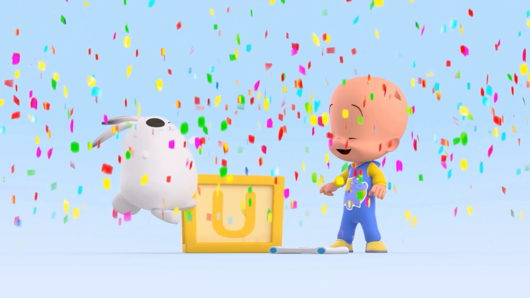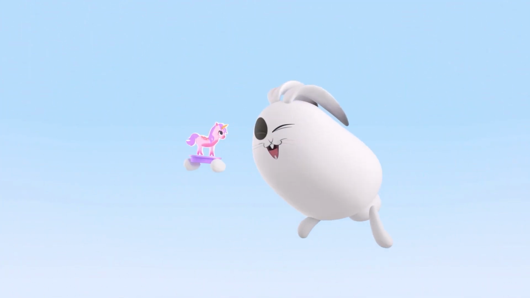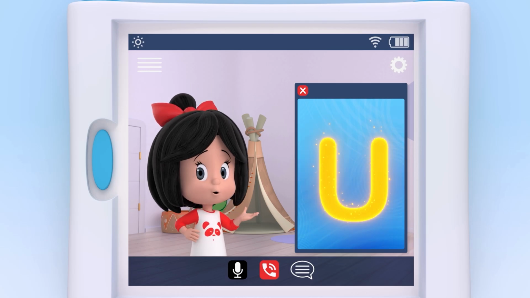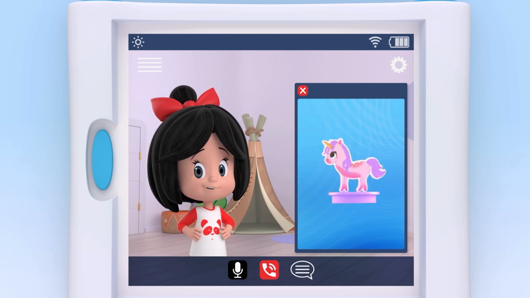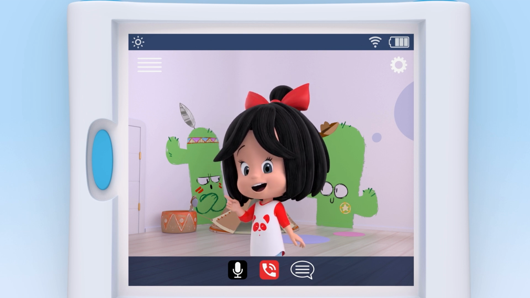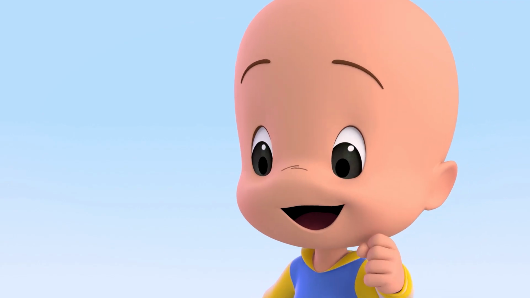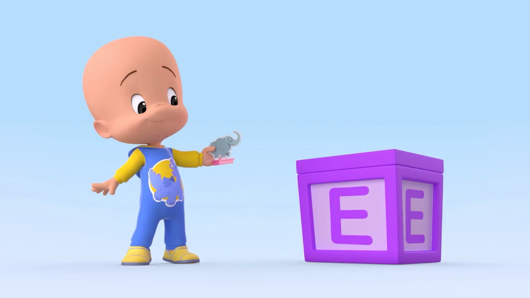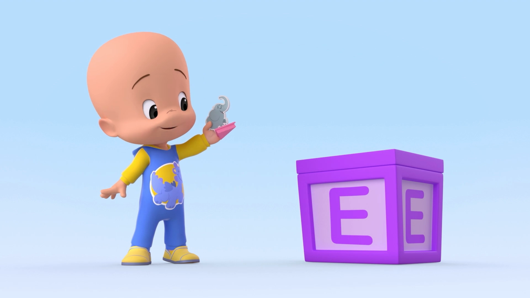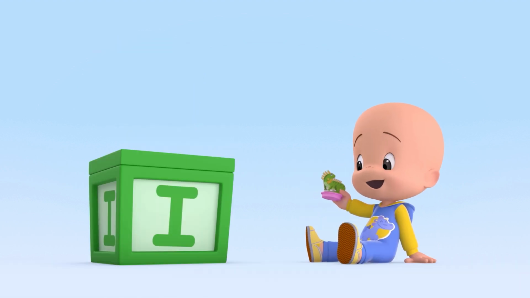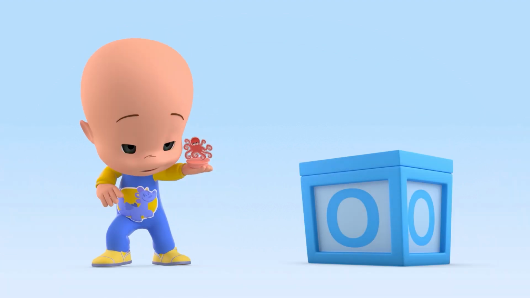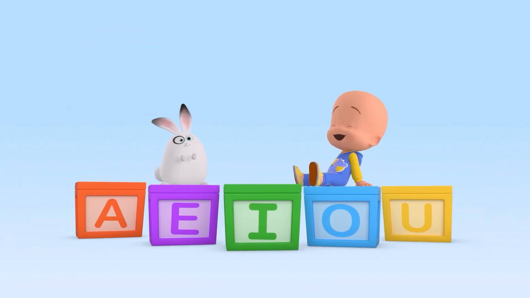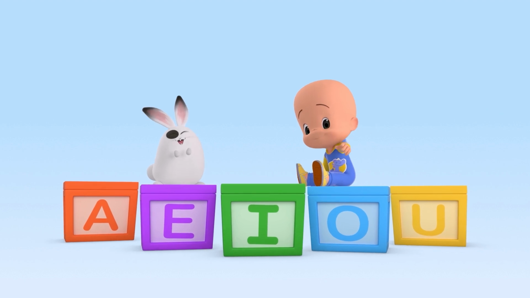Wow. Unicorn. Of course, U is for unicorn. Now you know the vowels and the animals. A is for ant. E is for elephant. I is for iguana. O is for octopus. U is for unicorn. The vowels!